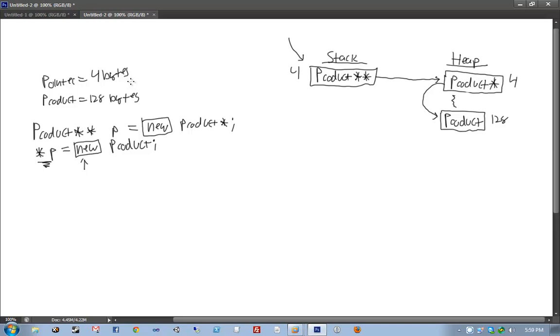So does that make that clear? I think that was as clear a description of that as I've... Yeah, is everybody good with the pointer pointers?